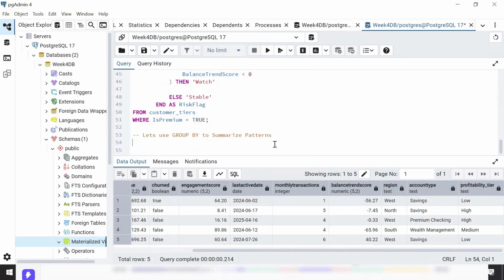So let us summarize patterns now using group by. We'll start by using the select statement. We'll hit enter and tab. So let's say profitability tiers.